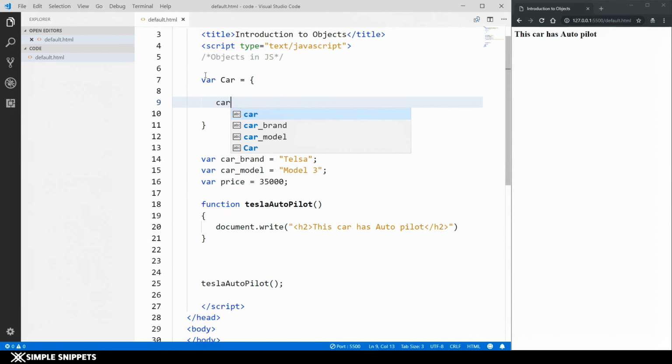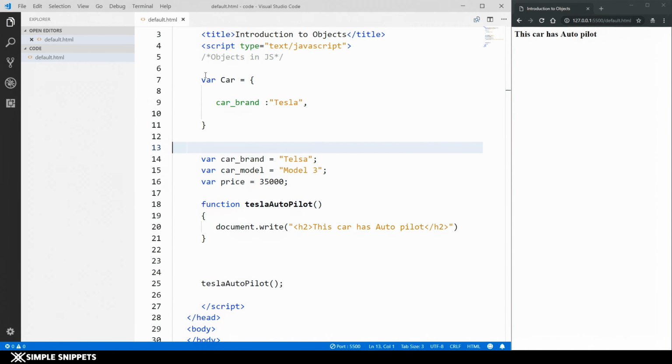So you can have car_brand colon and then the name of the brand. I'm going to say Tesla. Give a comma over here if you want to have more properties. But now you can see the variable inside this car object is being denoted a little bit differently. Outside we were having an equal to sign. Inside we are having a colon and we are not having a semicolon at the end. We are just having a comma because we want to add one more or more properties.